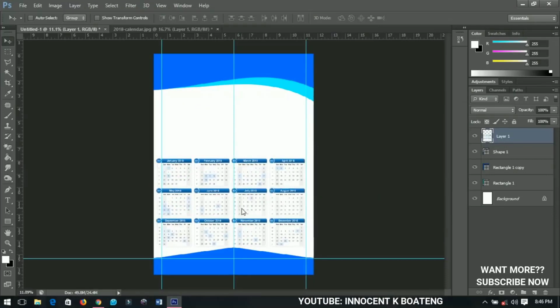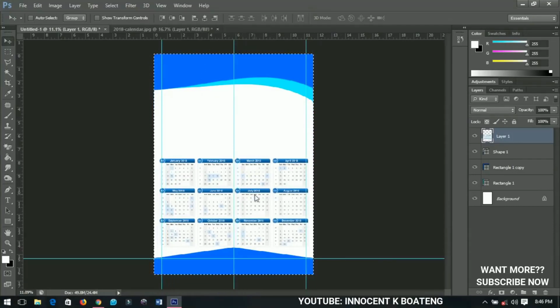So I'll press Ctrl A, and then select this particular align horizontal centers, of course, which will allow my layer to be in the middle of the whole of my document. So it is as simple as that.